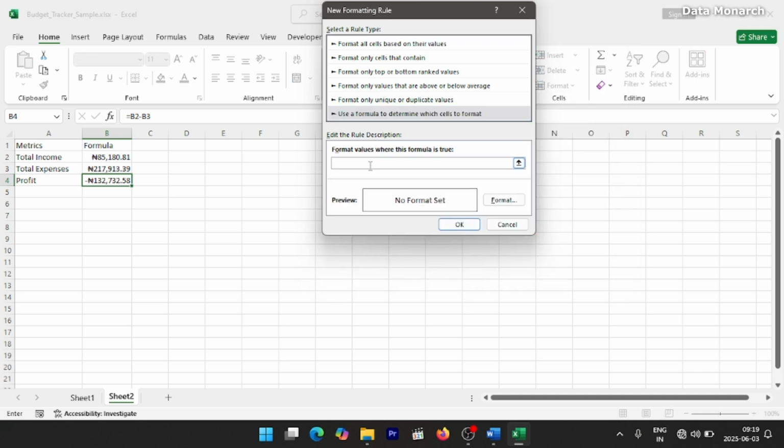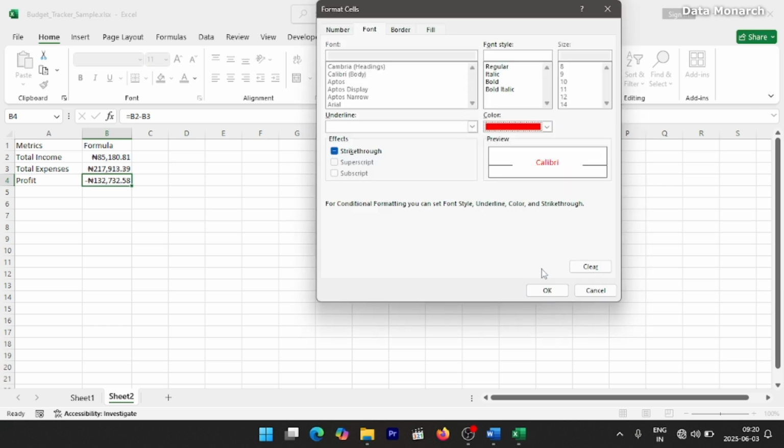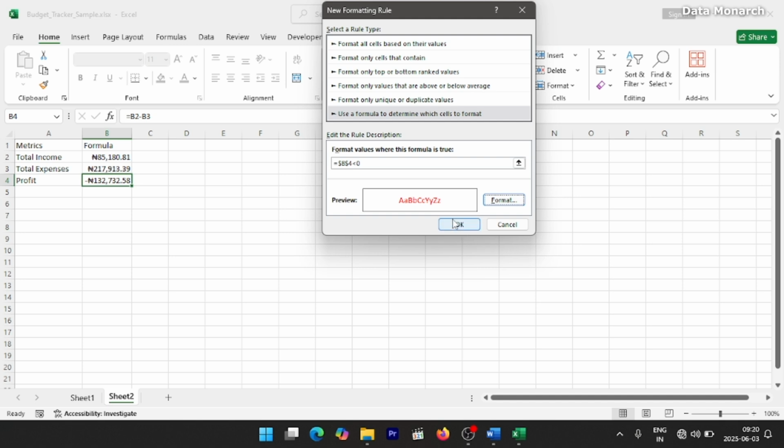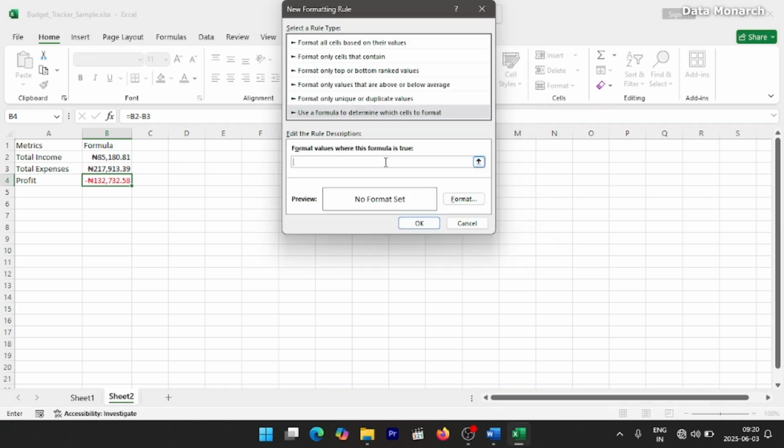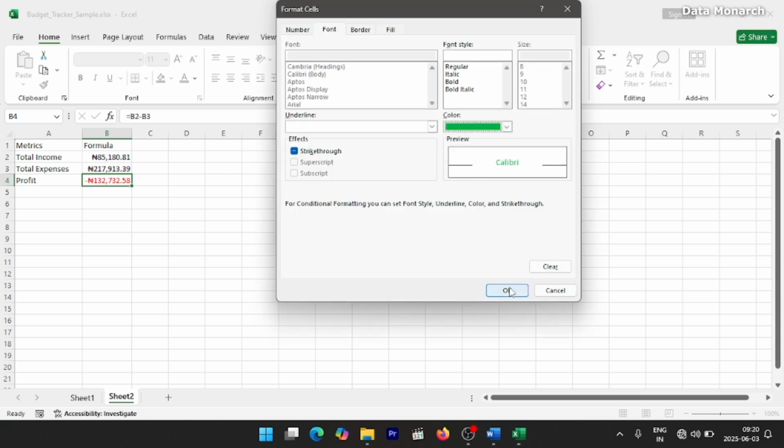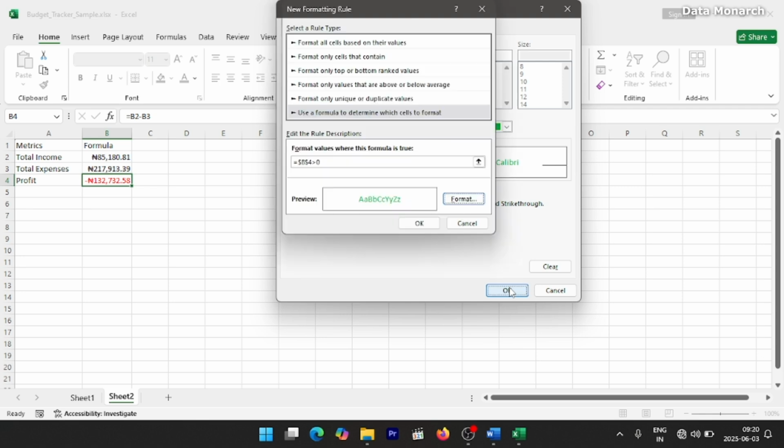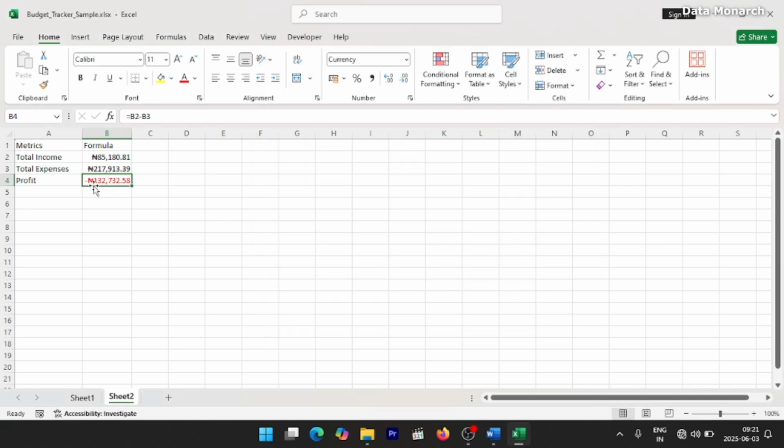Then for the formula, firstly write your equal to sign. I want it to be that if this cell is less than 0, then we want it to preview a red sign for us, a red. I can also add a new rule. Then you just write equal to, select the cell. If it is greater than 0, we want a green response, which will indicate that there is a profit. Press OK. But right now we can see that we have a red sign, which means that profit is negative.